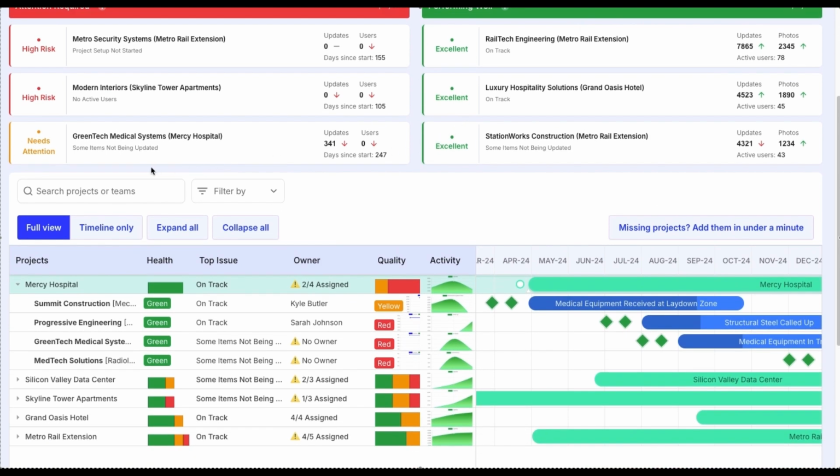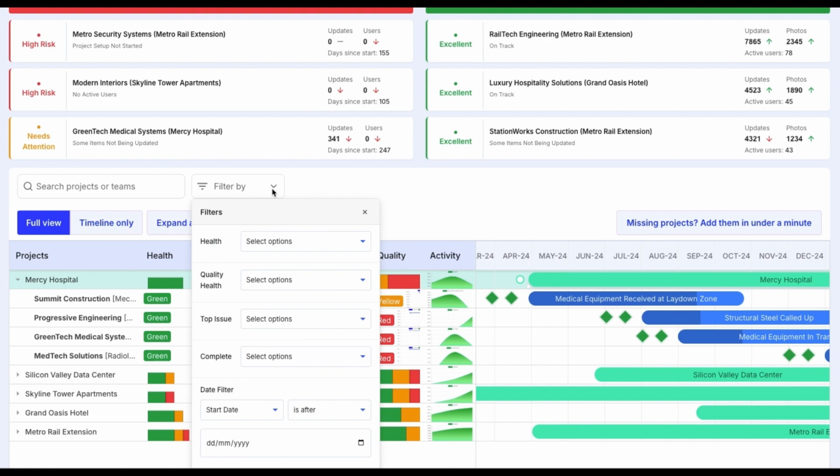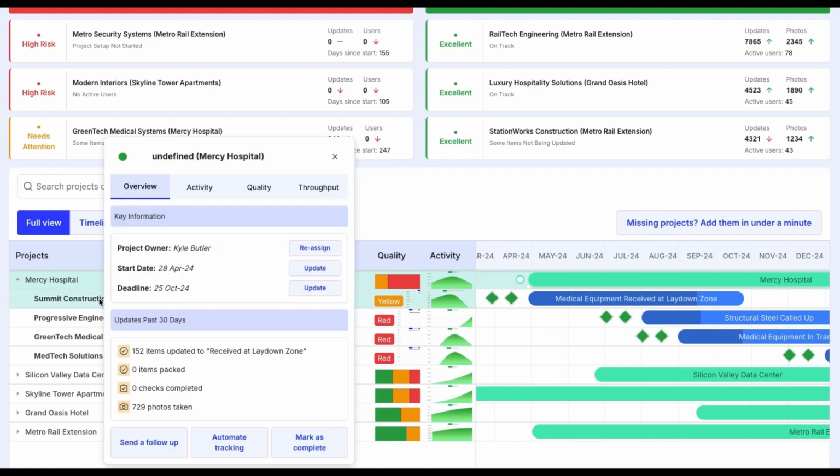Scrolling just below that is where you can search and find all of your projects, perfect for big portfolios. You can type your project name or filter by health status or top issues to find what needs updating. Click on any project to bring up a project snapshot pop-up. This shows the overall progress of the project and lets you make updates directly, like assigning or reassigning project owners or updating start dates and deadlines to match your actual construction schedule.